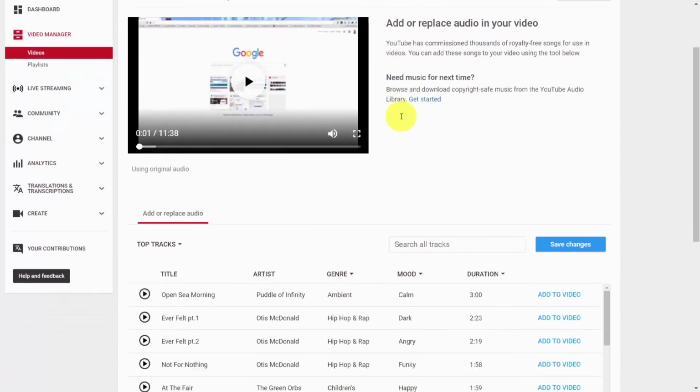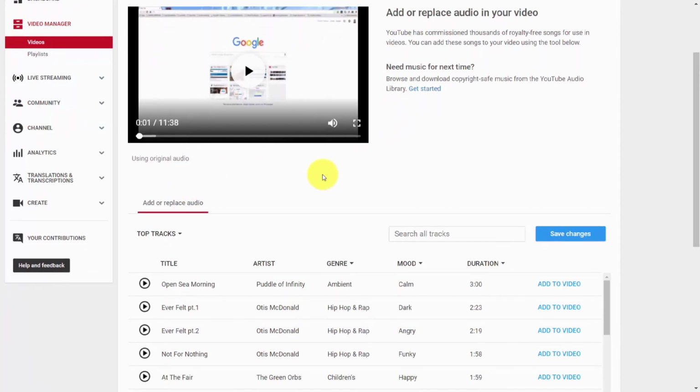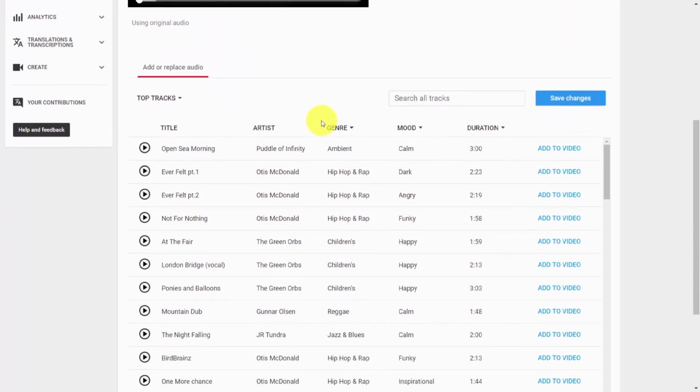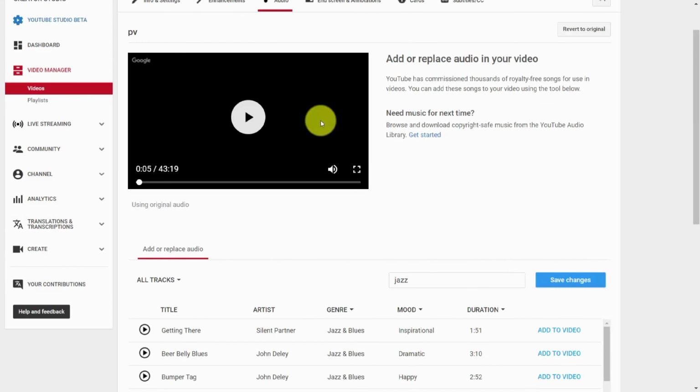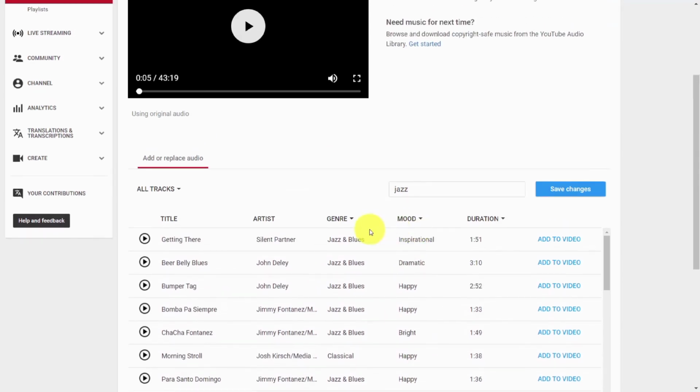Now, you're not going to be able to add anything from your personal computer to your existing video, but you will be able to add music that is already available on YouTube as either background music or to replace certain audio. So, for example, we can choose some kind of audio. And if you want to search for a particular genre of music, you can do that by writing this genre in this area, and then you'll get all of the tracks that are related to it.